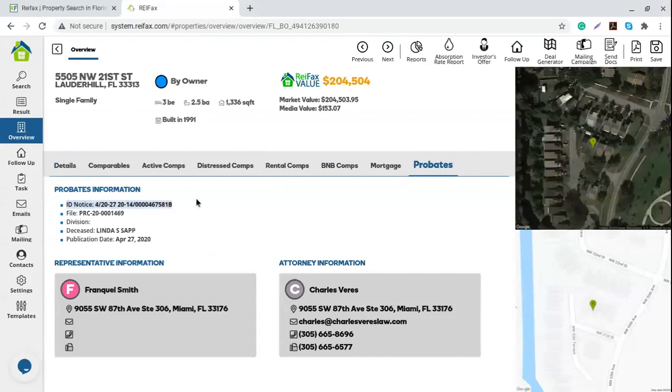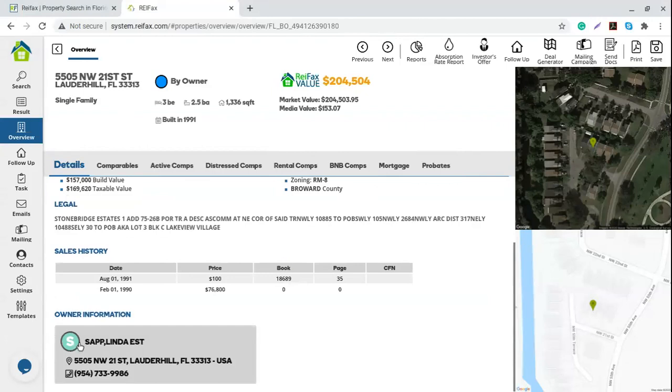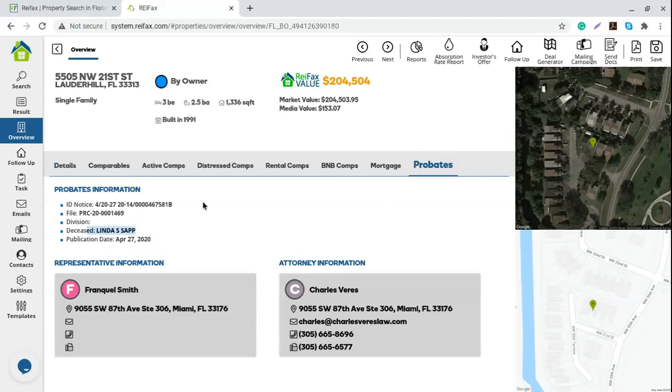So the ID notice, the file number, the deceased person, Linda S. Saab. Linda is the owner, so you might find the owner with ST or estate of. That is how you will see the probate names for the owners. The publication date, so this probate case was published on April 27, 2020. Frankel Smith is the representative. The attorney information is right here, Charles Perez.